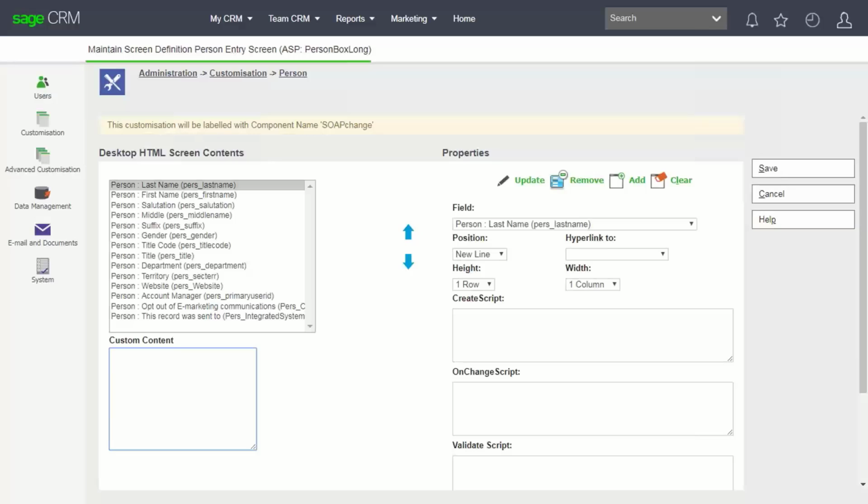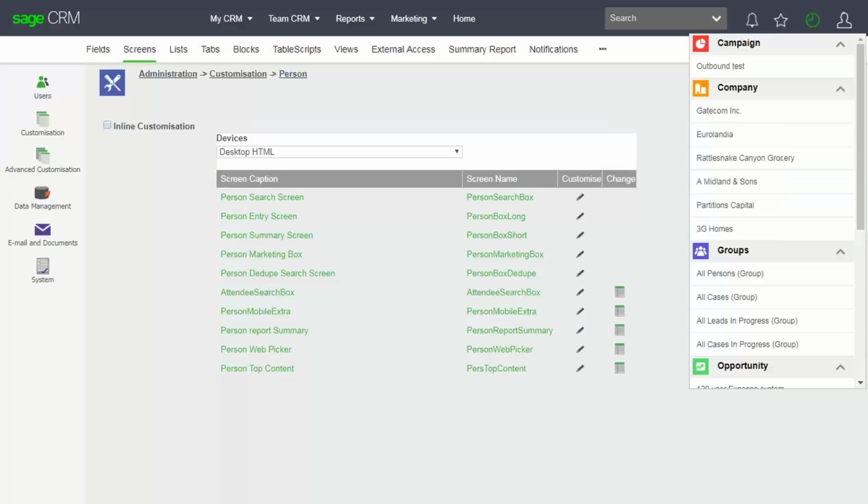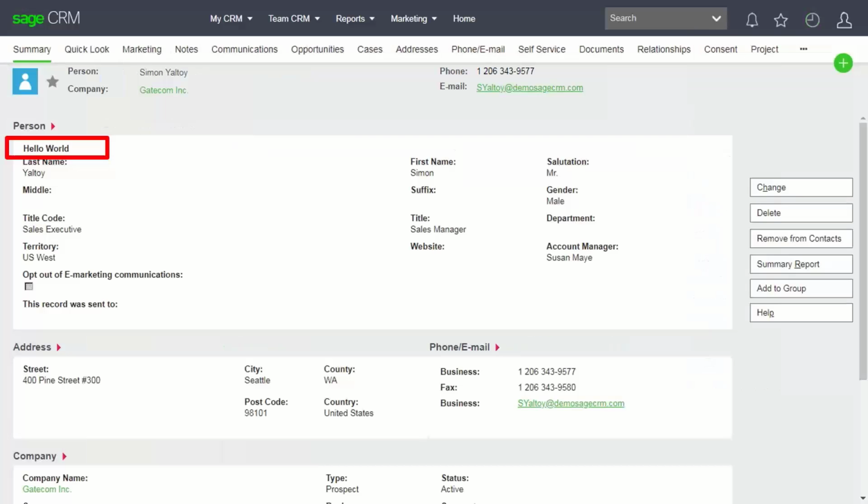At its very simplest, it allows me to add any HTML that I want to appear in the screen. Why would I want to do that? Well, let me show you. I've just put some really simple text in there, the hello world text that's appeared in that custom content screen. Not very exciting, but it shows what I'm trying to do. Then I save that screen, and once I save it and go back to the screen usage, I'll pop out to Gatecom, good old Gatecom again. This time I'm looking at Simon, who works for Gatecom, and there's the text, right?